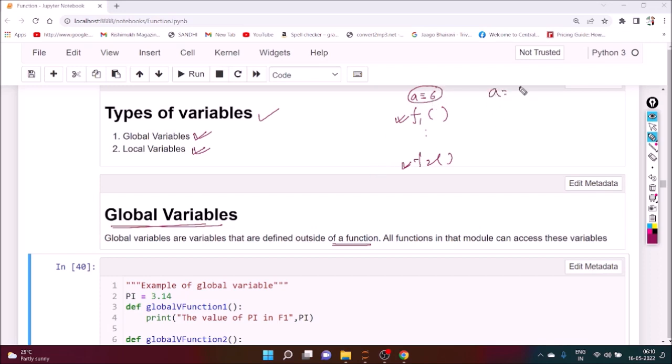Similarly, suppose a is equal to 6, and in one function we mention b is equal to 3, and another function is there. So this one is the global variable, but this one is the local variable. B is equal to 3, only this particular function can use it. Function 2 cannot access this b variable, it can access a only. Function 1 can access both a and b. So these are the global variable, this one is the local variable. In global, it's defined outside the function.